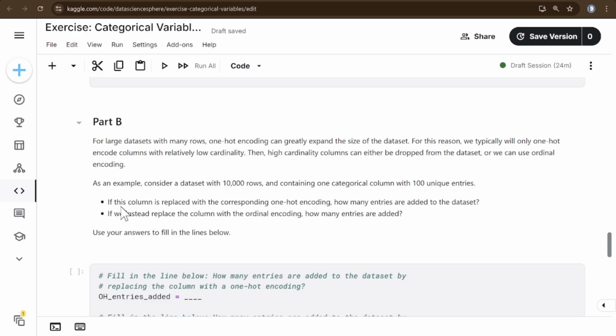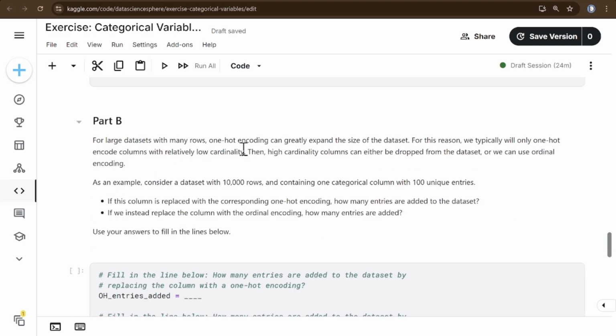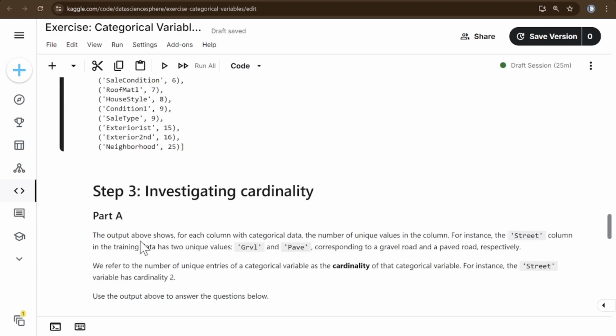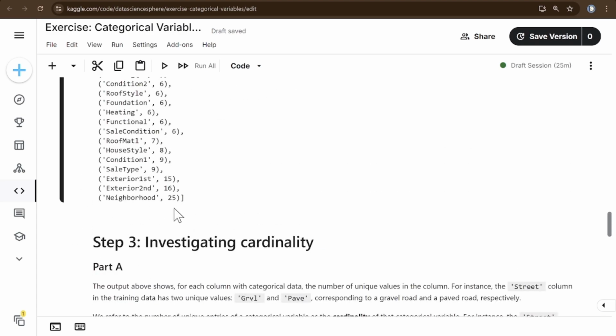Fine. Now for a large dataset with many rows, one hot encoding can greatly expand the data, which we have discussed. For this reason, we typically will only one hot encode columns with relatively low cardinality. The high cardinality columns can be either dropped or you use ordinal encoding. So first you will check the unique types. Now if you see that these are huge, like exterior second, neighborhood, exterior first, you may avoid them for one hot encoding. You can do the ordinal encoding for them.